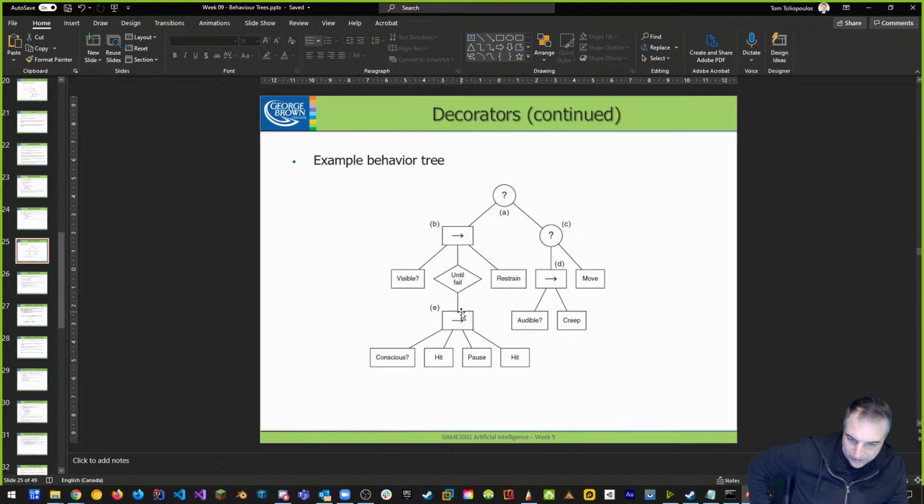Yes. Right? If any one of these things fails, then this fails. And if this fails, then I come to this. Until fail means I'm going to keep doing this over and over again. And when this fails, it doesn't matter. It's going to still return true. That's what this decorator will do. And then it's going to go to restrain.